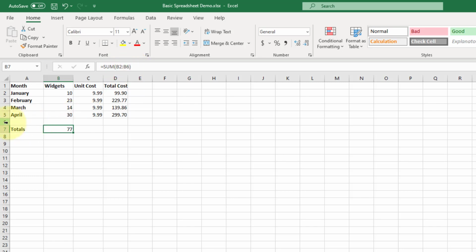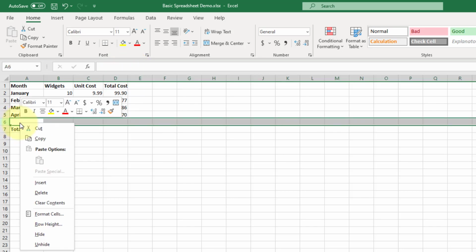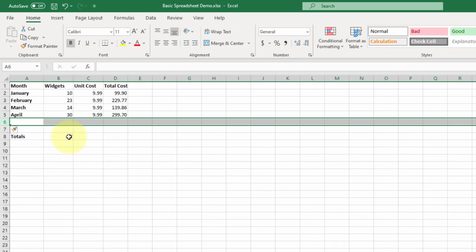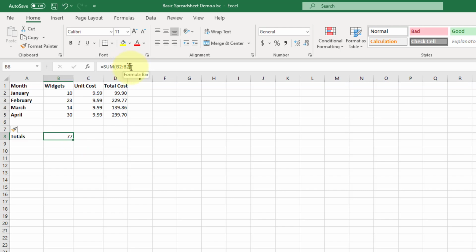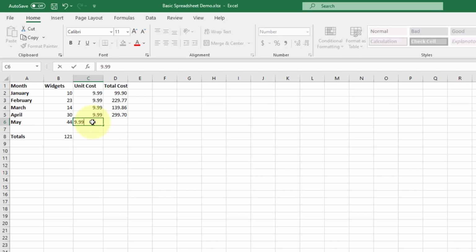Because we have this space here, if we decide we need to add a line, very easy. So we can go insert, it will add a row, and you see that move down to B7. So we can actually add another row right here. And so let's add May, and let's say we did really well and did 44. And so it's already totaled those. And we're going to just copy or enter the unit cost right there.